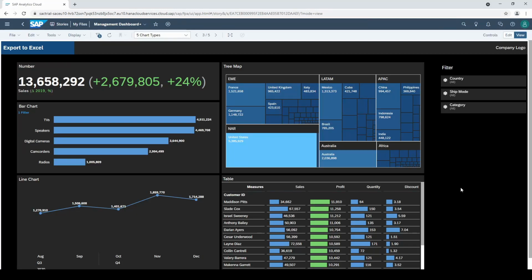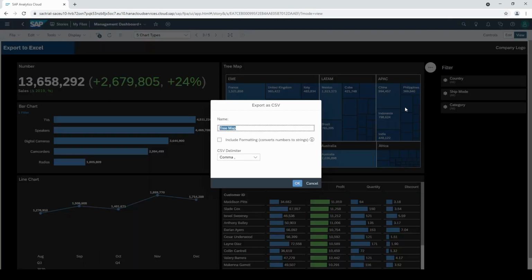In this video, I show you how to export data from SAP Analytics Cloud to Excel. Let's take, for example, this tree map. We want to export the data to do some calculations outside of SAC. Right-click on the chart and select Export.